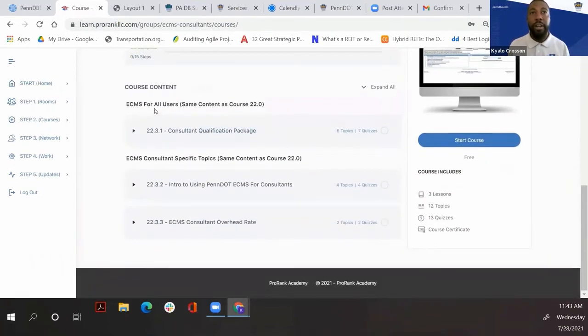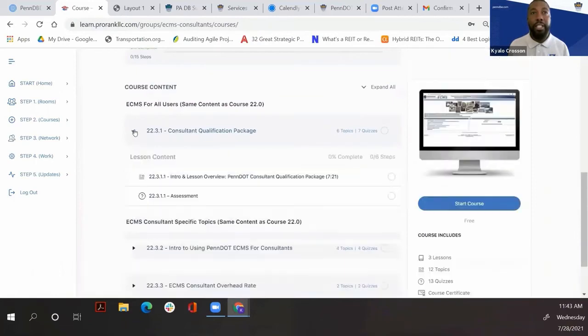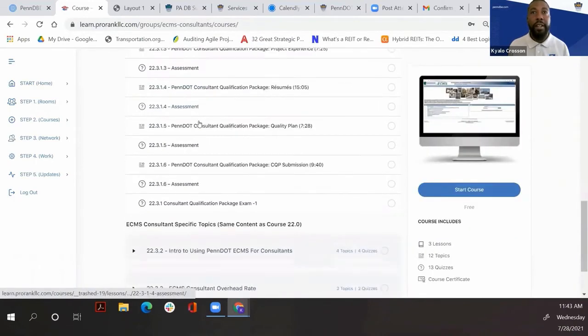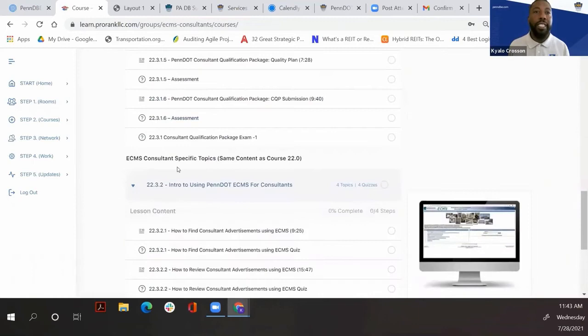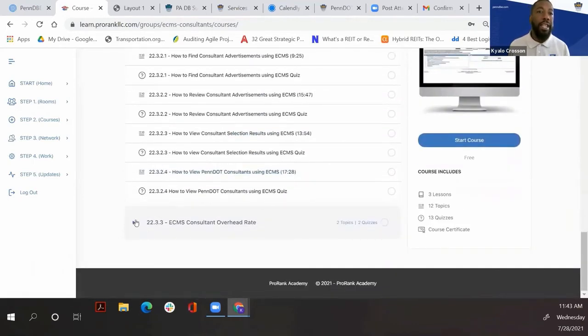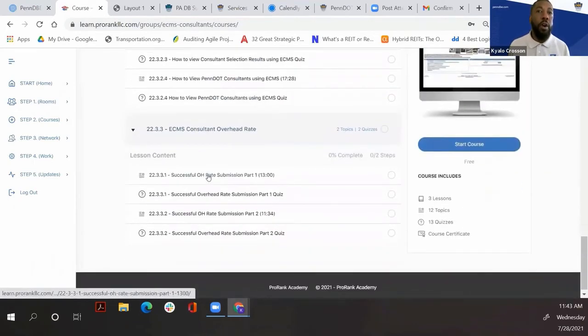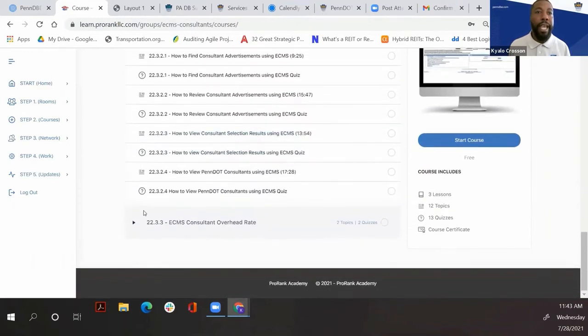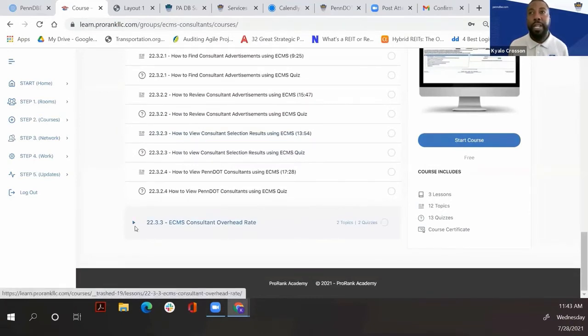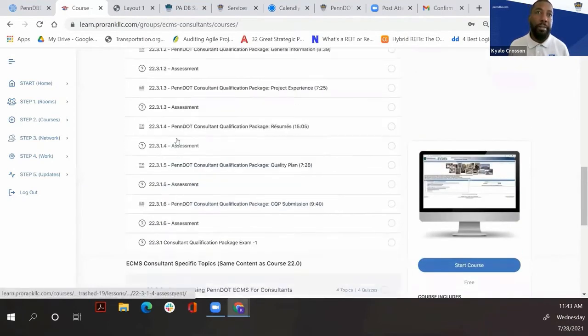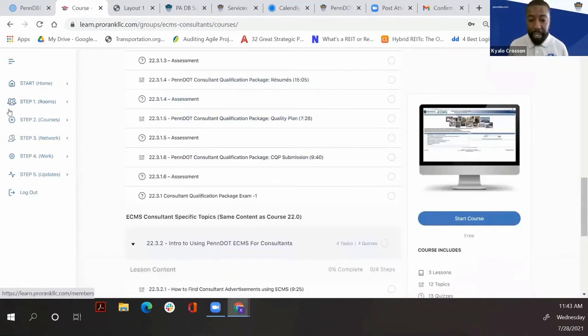Okay, so here under consultants, we have how to get your consultant qualifications package together, step by step, how to use ECMS for consultants, and how to get started with your overhead rate submission in ECMS. And that overhead rate has to be submitted and accepted for you to participate on a PennDOT project and to get paid on a PennDOT project. So that's to be accepted before you start. It's not required for you to compete, but it is necessary for you to participate.